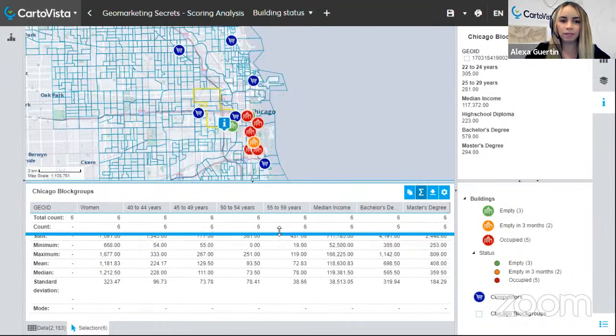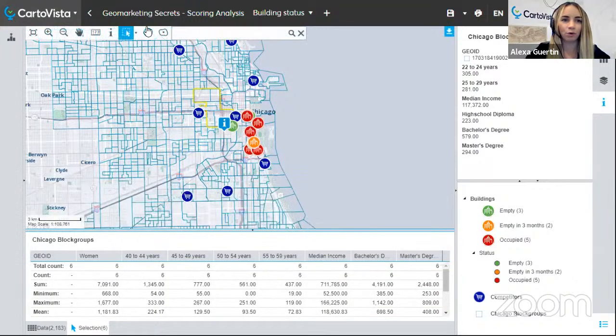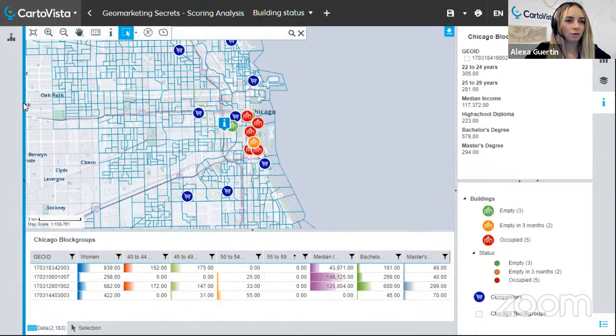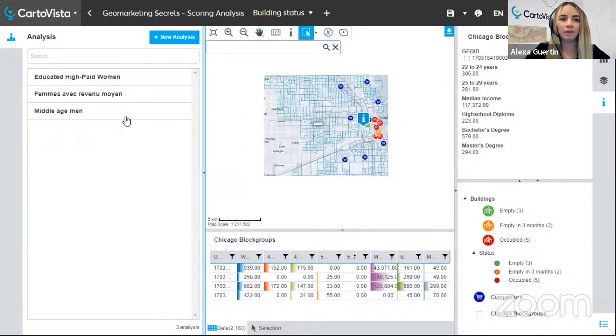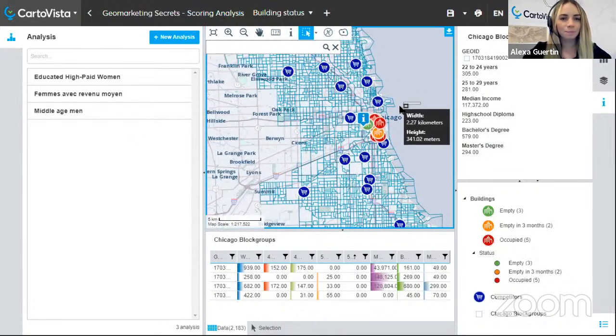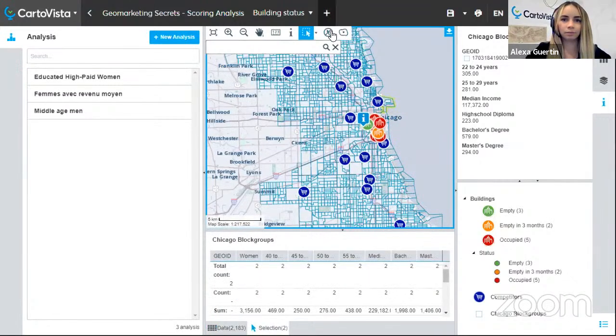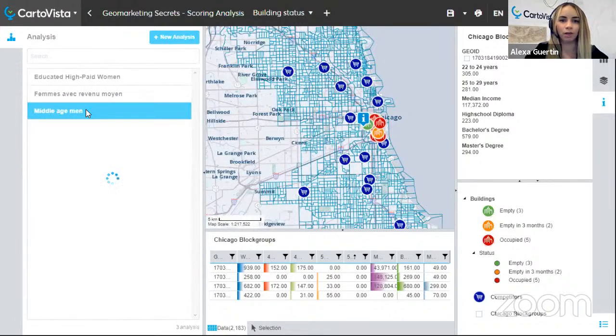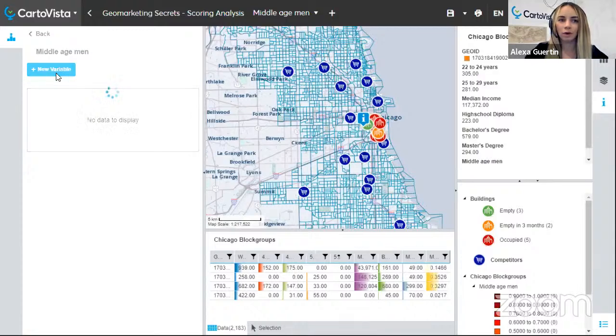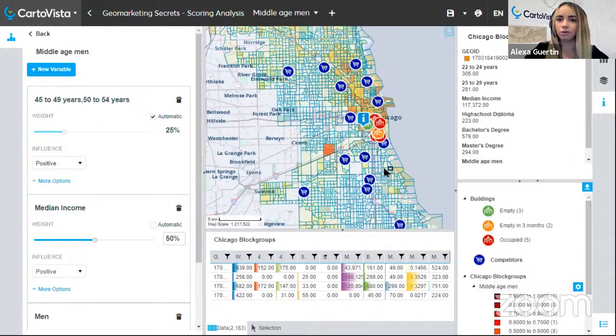So let's get a little bit into our composite variable scoring. Over here, it's on the window in the right. It was just closed so that we can take a look at our data. And here is where we're going to be building our analysis. I can create a new analysis, and also we can see that I have some that are already created. We have an already created variable here of middle-aged men. You can see my table updates based off of scoring.